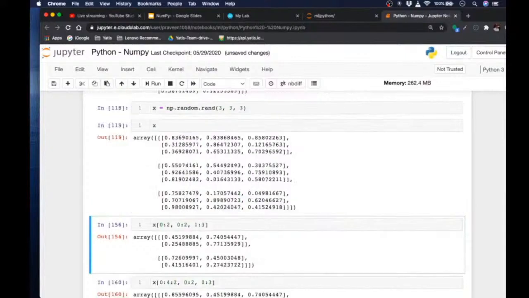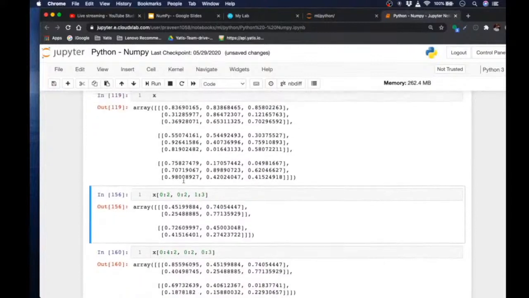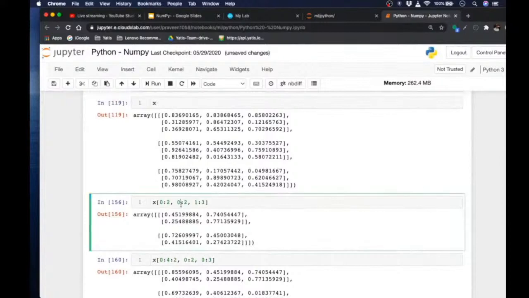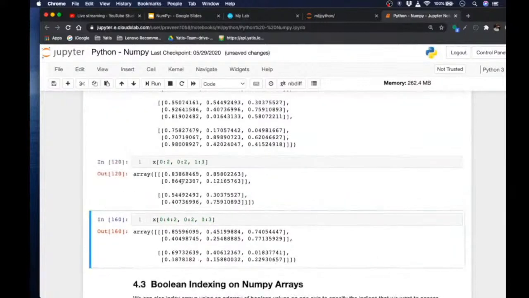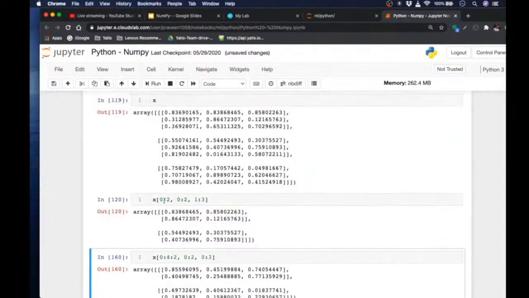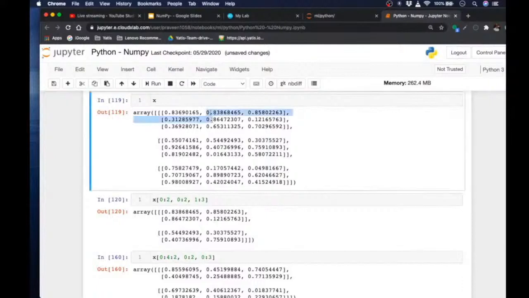Now this is a 3 comma 3 array, so it's 3 matrices with 3 rows and 3 columns. And here I have done, as you can see, I have accessed 0 to 2. So essentially, very interestingly, I've accessed 8386. So I've accessed this component. So 1 comma 3, 0 comma 2.